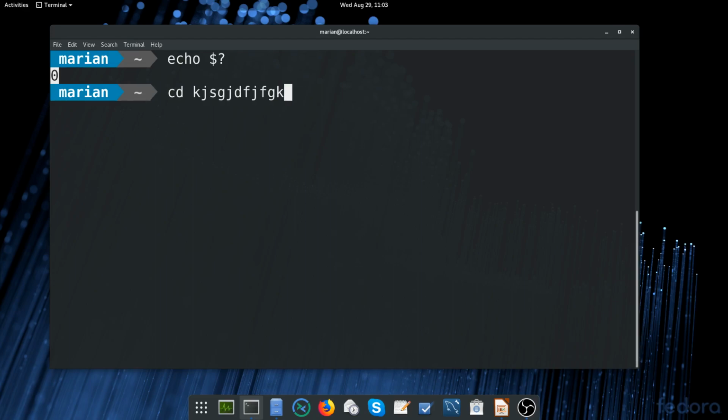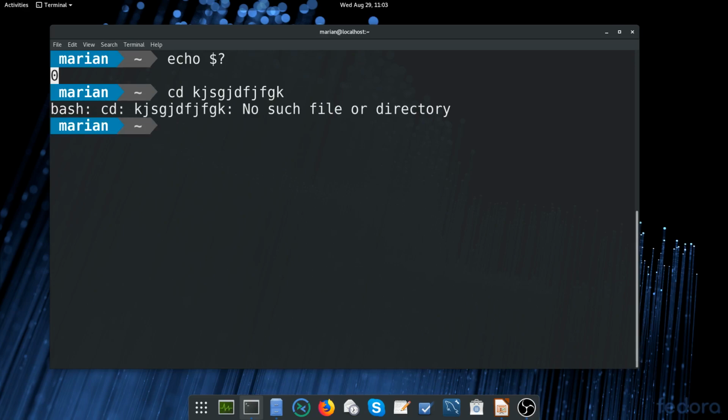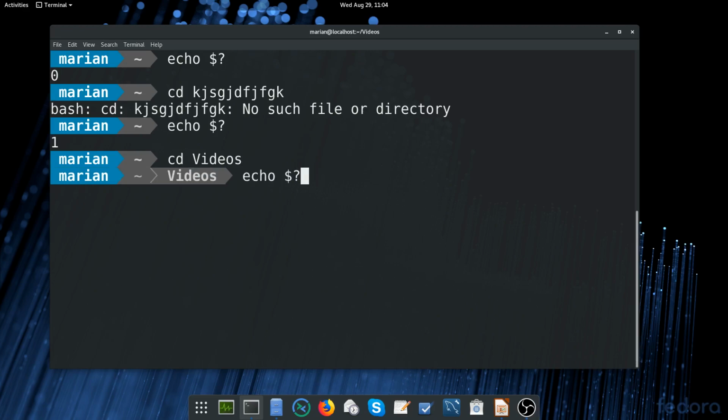Let me demonstrate that. For instance, let's cd into a non-existent directory, and we get this error. But now if we echo $?, you can see that the exit code was 1, meaning the command failed. If we cd into an existent directory and echo the same variable, it's 0, which means the command was successful.